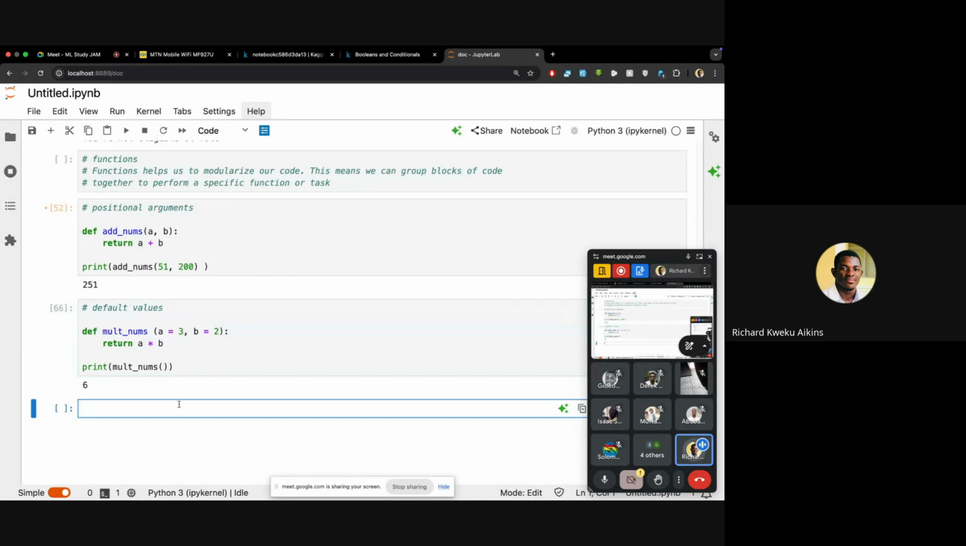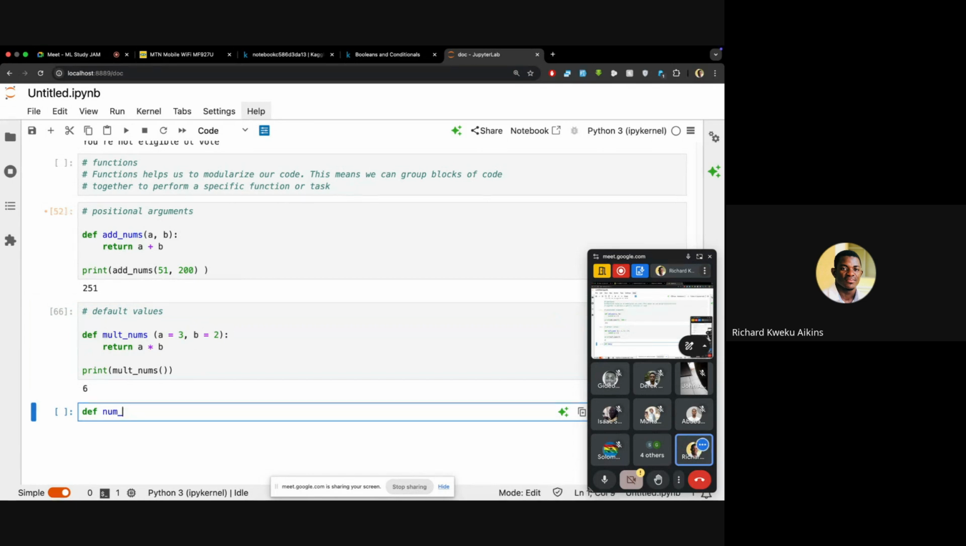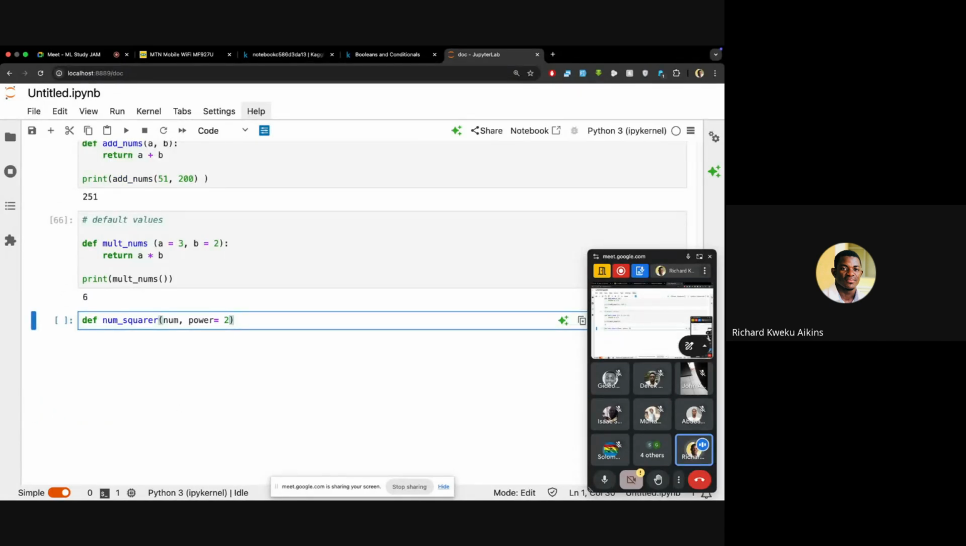So now let's do something. We are creating a simple function that squares any number. So we are going to use num as the variable, and then power is equal to 2. You see that it returns number star star 2, since star star means exponent.